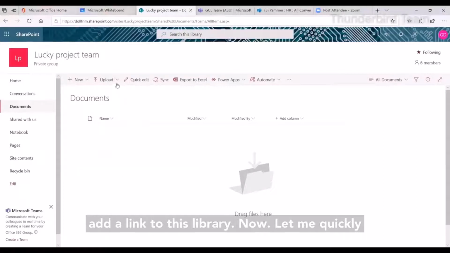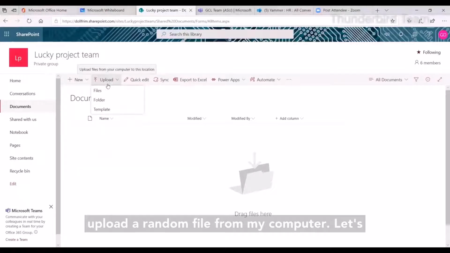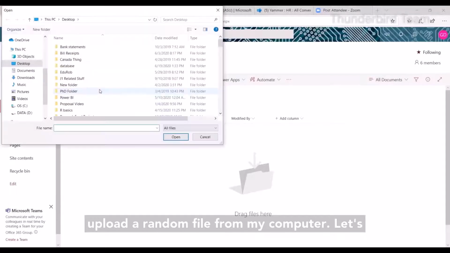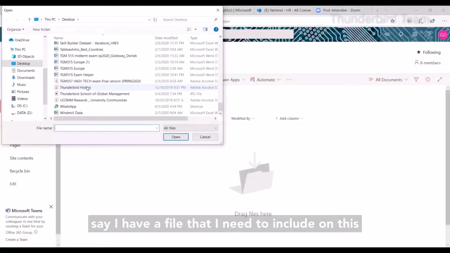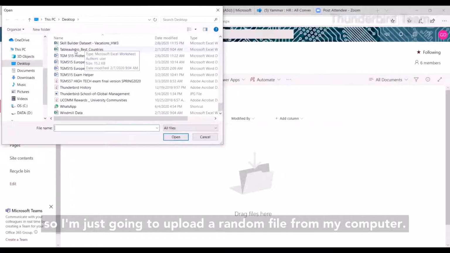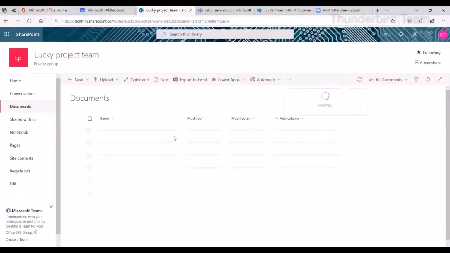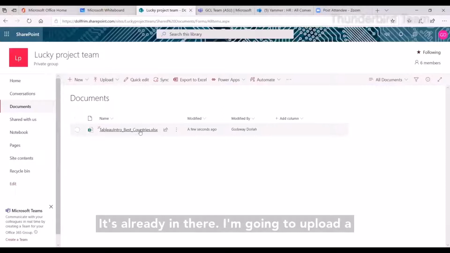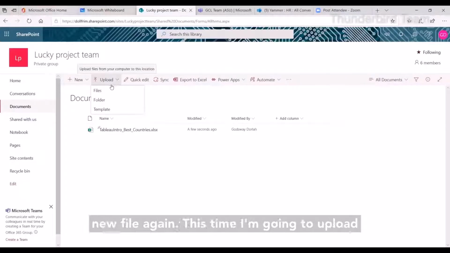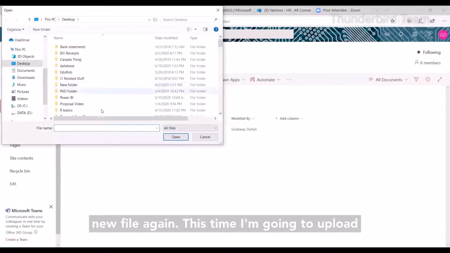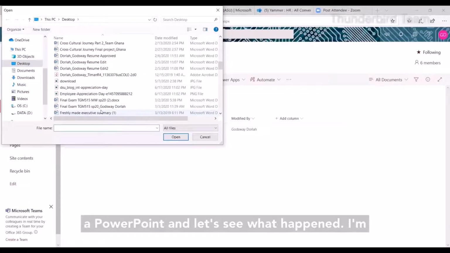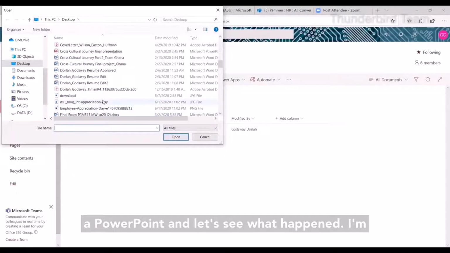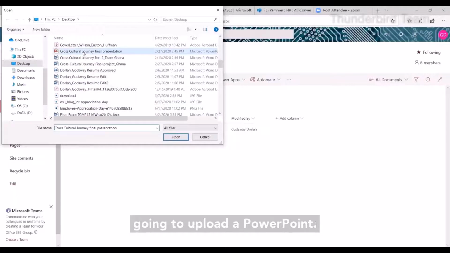Now, let me quickly upload a random file from my computer. Let's say I have a file that I need to include on this. So I'm just going to upload a random file from my computer. It's already in there. I'm going to upload a new file again. This time I'm going to upload a PowerPoint, and let's see what happened.